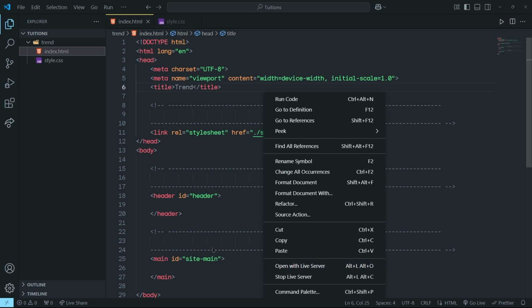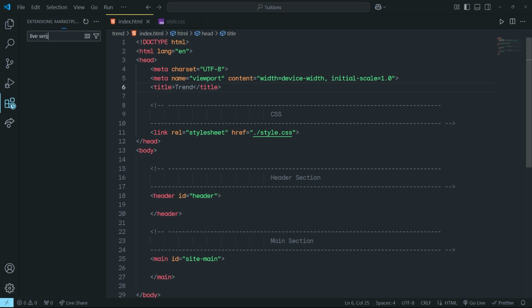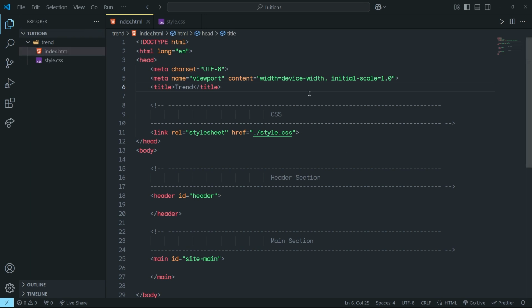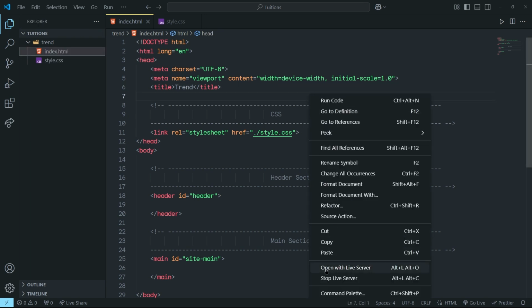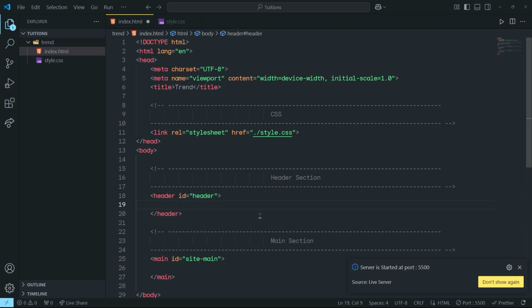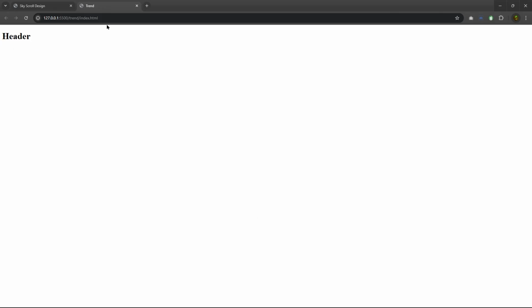If you don't have live server installed, just click on this extension tab and search for live server. You have to install this extension in your VS Code so you can follow along with me. Once you install it, you will find an option here. When you right click on the index.html file, you will find an option open with live server. Click on it. This is going to open this HTML file in the live server. You will notice this will open a browser and open this file in the live server. Now, whenever you make changes in this file, if I add here an h1 heading tag with header, you will see we have the h1 tag right inside this. So we have the live server running on this port.